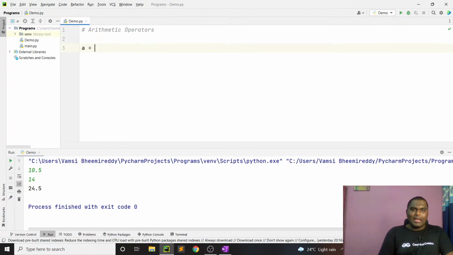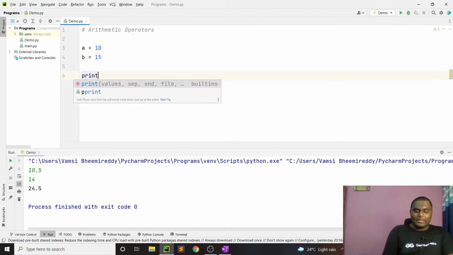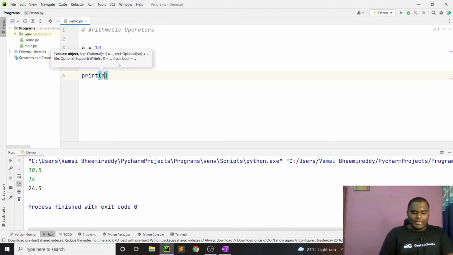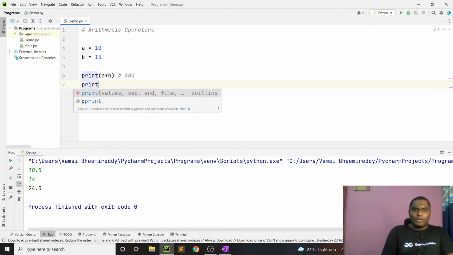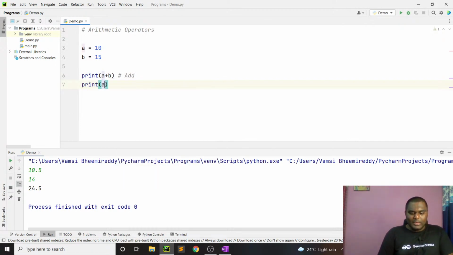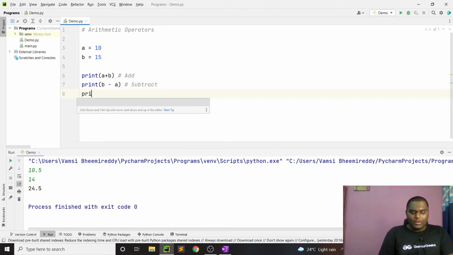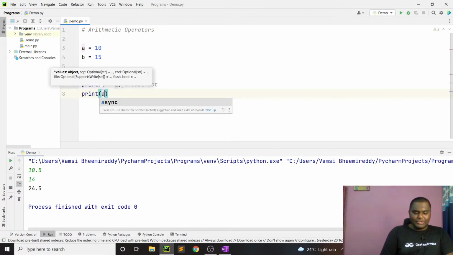So first, let's say I have given data of 10 and data of 13. What are the arithmetic operators? First one, a plus b, addition. Next one, a minus b, which is going to give a negative value, so let's say b minus a. That is subtraction. Another thing is multiplication, so a into b.